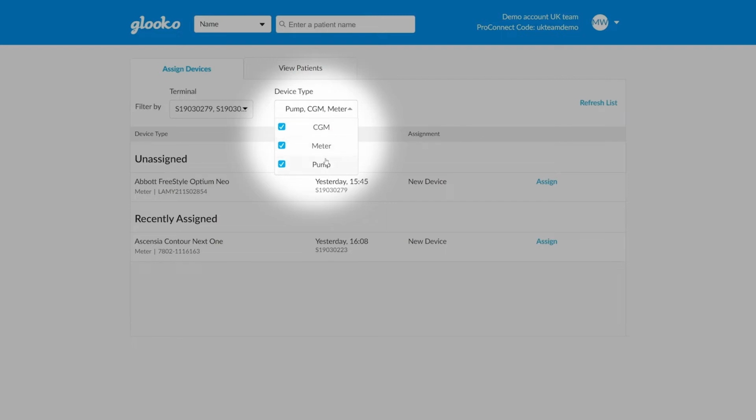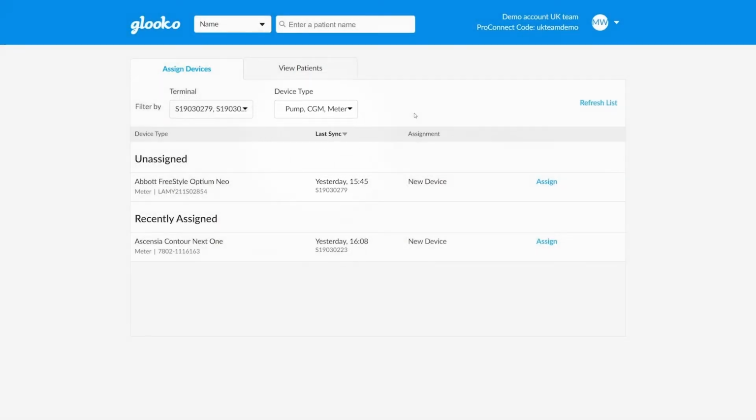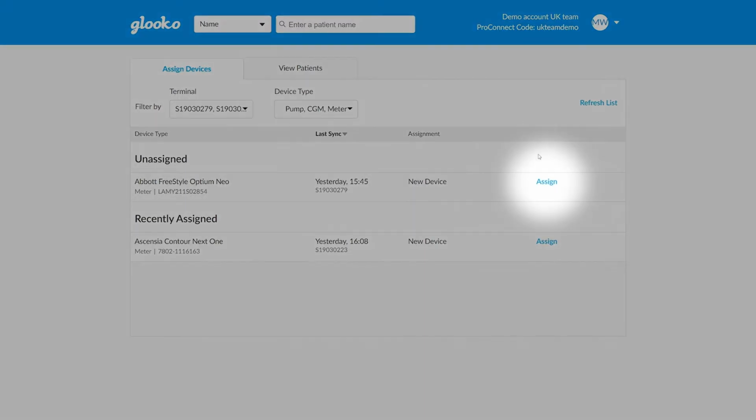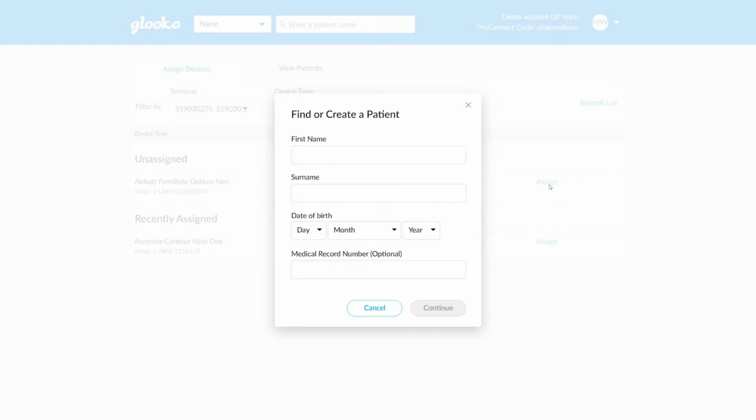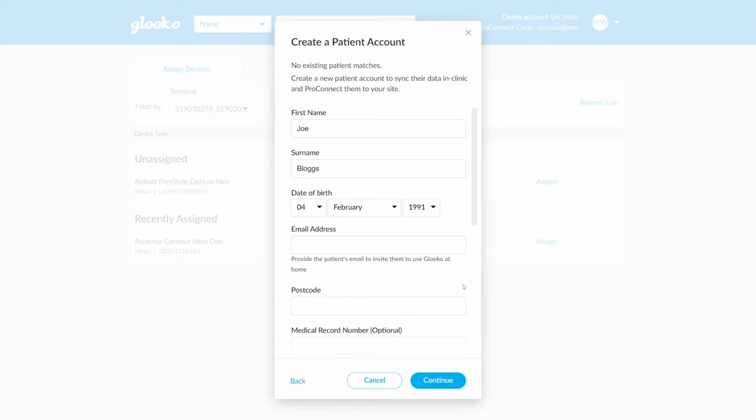Alternatively, you can use the device type as a field to filter on, just looking at the devices that are relevant to you. Next, we must assign the uploads that we have done. We do this by clicking Assign, and now we must find the patient within the database if they exist. We do this by putting in the patient's first and last name, as well as their date of birth.